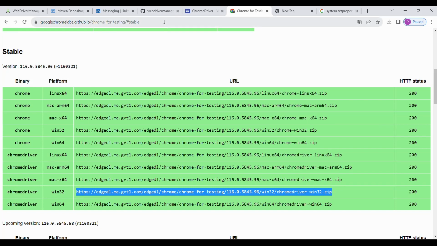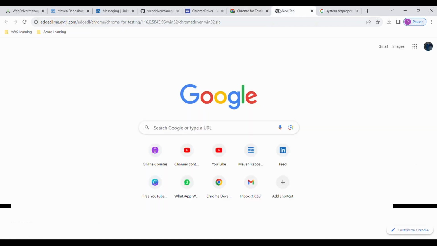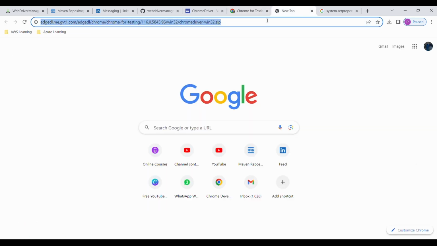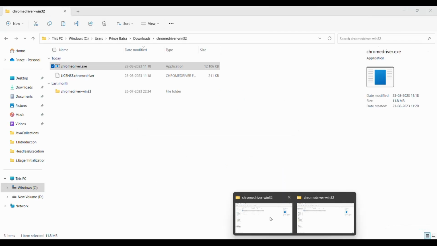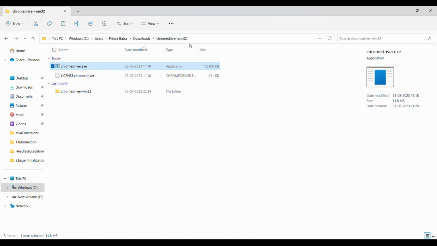You need to go to this particular location for Chrome 115 onwards. In my system Chrome 116 is there. So we need to double click on the ChromeDriver corresponding to whatever OS you are using. In my case it is Windows. Then we open a new tab and hit it here, and as soon as we hit, we will be able to download it. In my case I have already downloaded it. Once you download it, you need to navigate to this chromedriver.exe location.